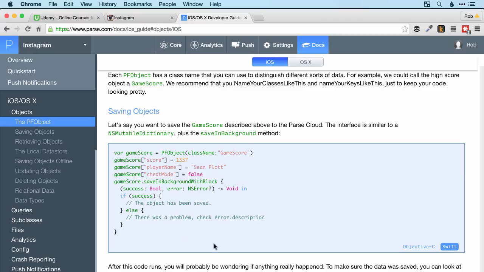And I'm going to advise against just copying and pasting this, because then not much of it goes into your brain, but just try and look at it and see what's going on, and then we'll go over and recreate it. So essentially we're creating a PF object with a certain class name. The class name describes the type of object. So in this case, a game score, and that can be anything that we like. And then we're saving some specific values to it.